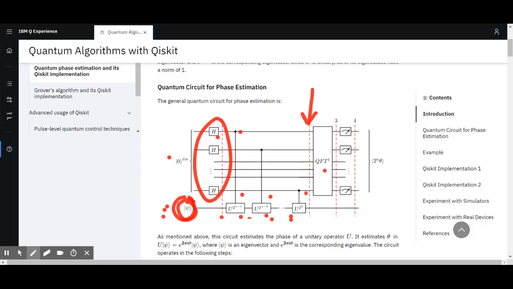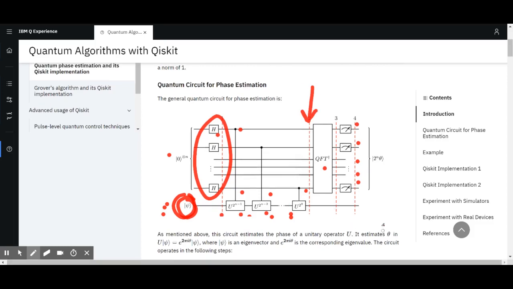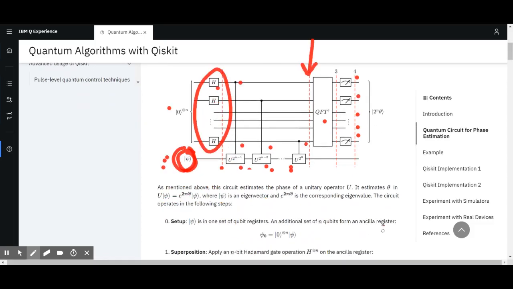But how does this estimate the phase or tell you anything about it? Because then you're measuring each of those. I don't know. It doesn't seem impossible to decipher, but maybe I'm missing the real purpose of this.